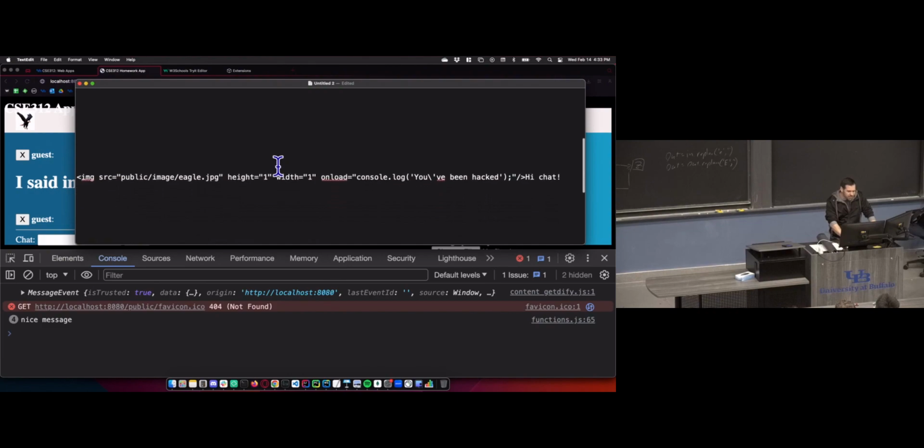So let's take a look at our next attack. We're going to do something just a little bit different. And this is how we can get a lot of attacks in: instead of relying on the browser just executing our JavaScript, we're going to have to take an extra step. Here, what I'm doing is adding an image. I'm going to add the eagle image, but I'm going to put the height and width both to 1.